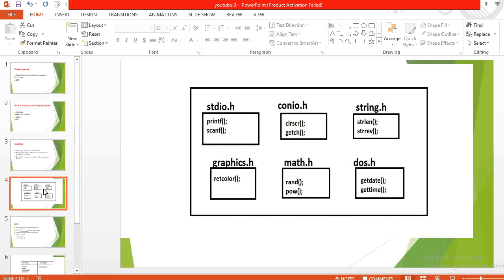Then next is math.h. It is mostly used for mathematical functions. In that, first is rewind. If I want to rewind my letter, my word, that time I am using the rewind function. Then next is the power function. Power function is used to calculate the power or index of a number.